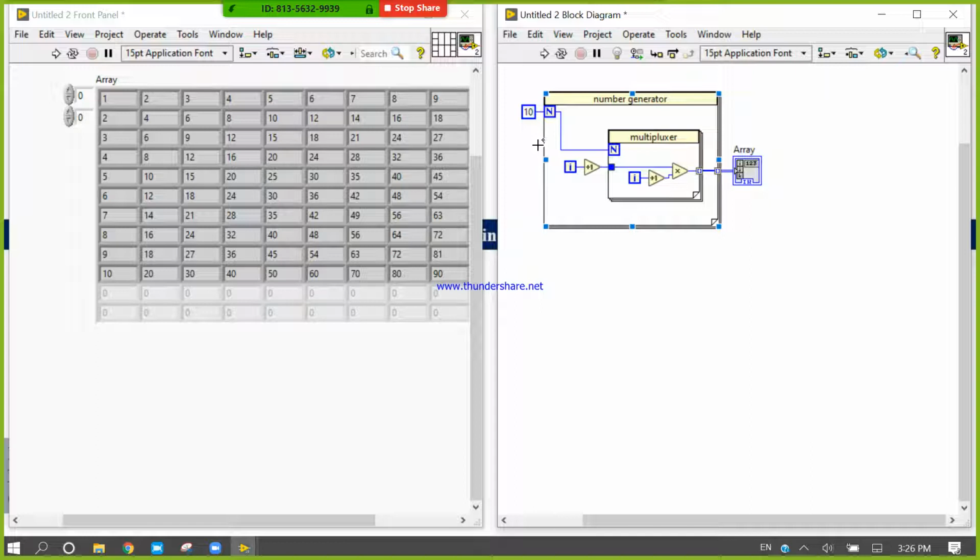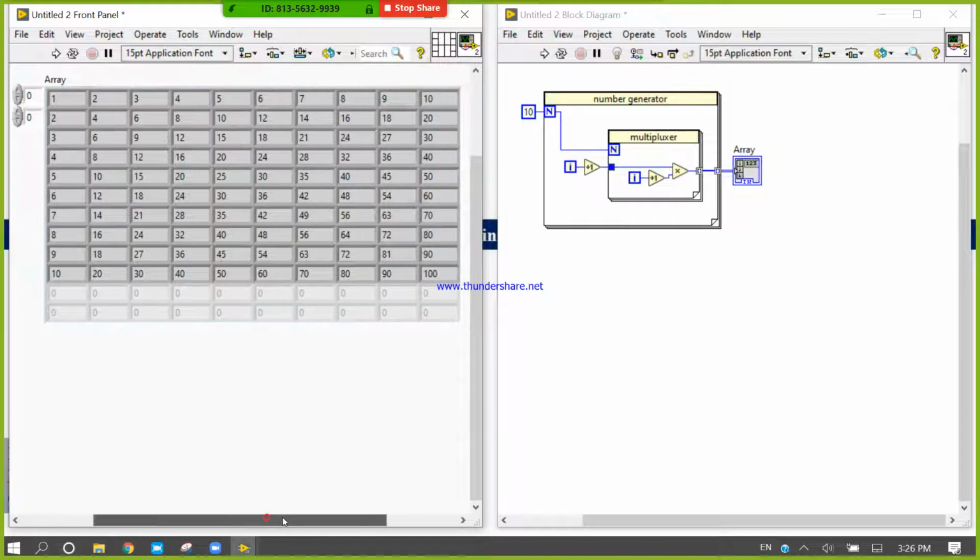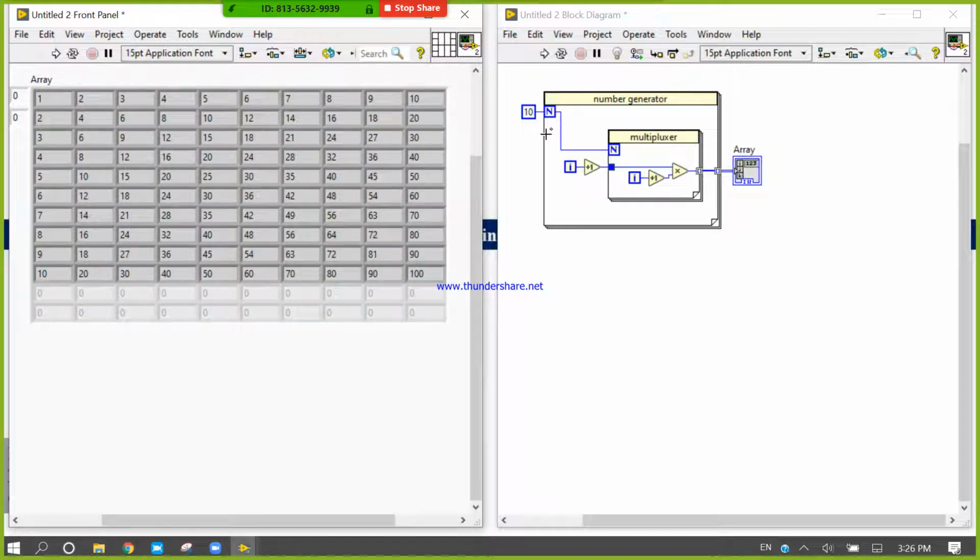I want to design one table for 1 to 10. So the outer loop will generate the number for me. When it generates 1, this inner loop will run 10 times.